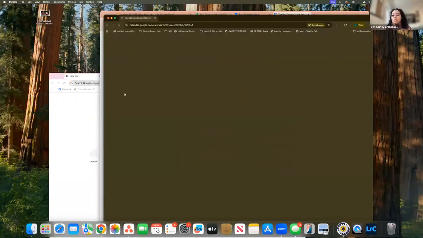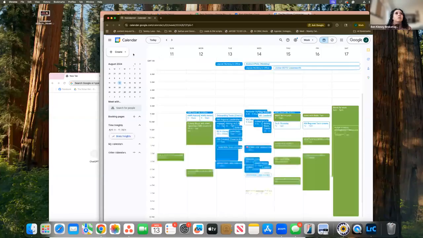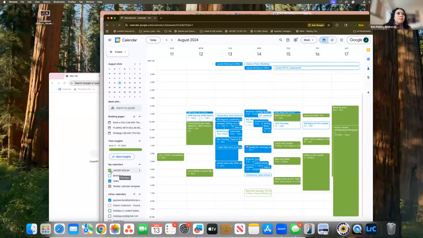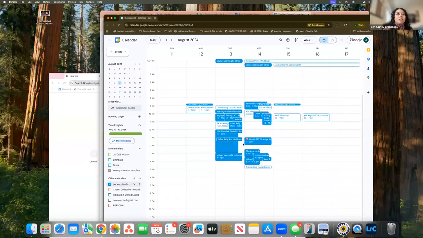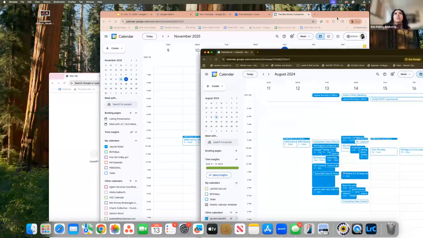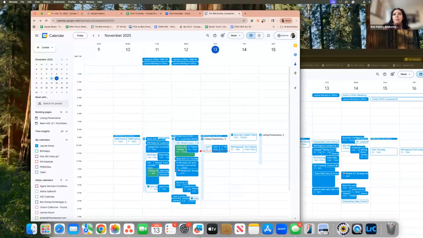Calendar. This is the same calendar, Google Suite type of calendar. I have mine connected to each other so that this is the same calendar that's reflected. It's just on a different email.